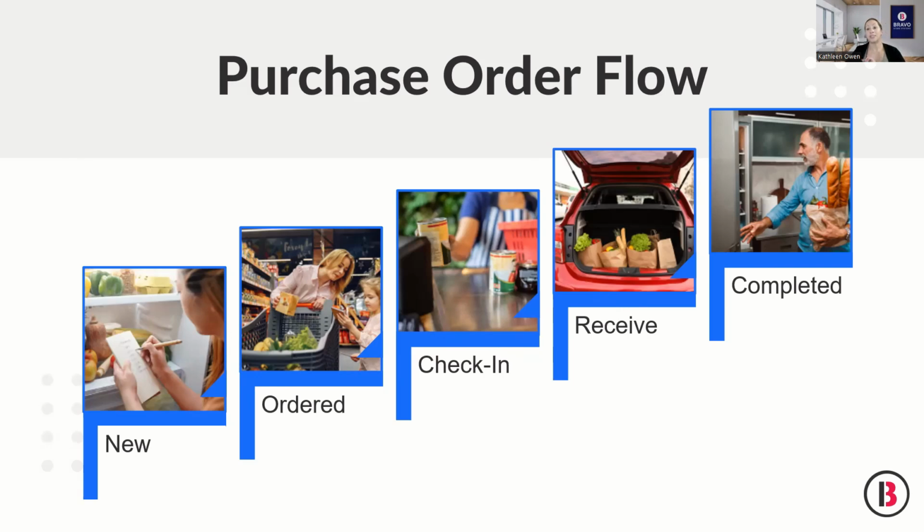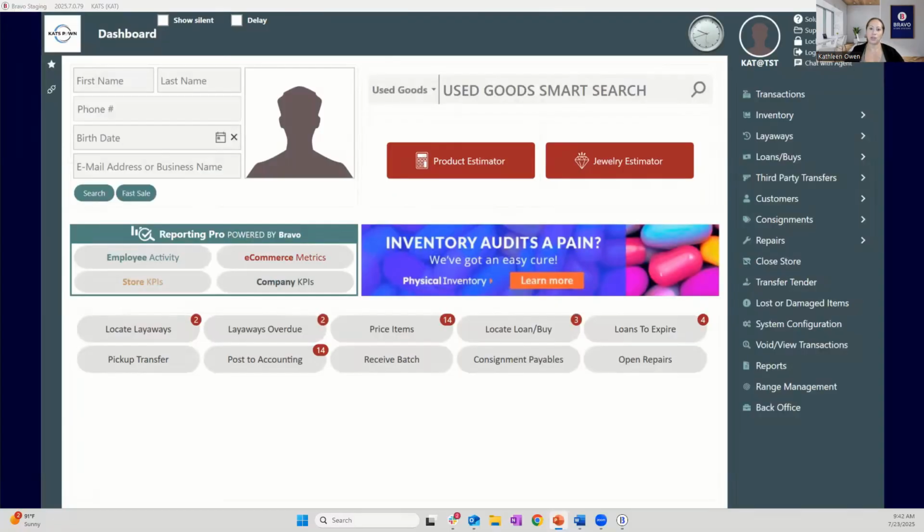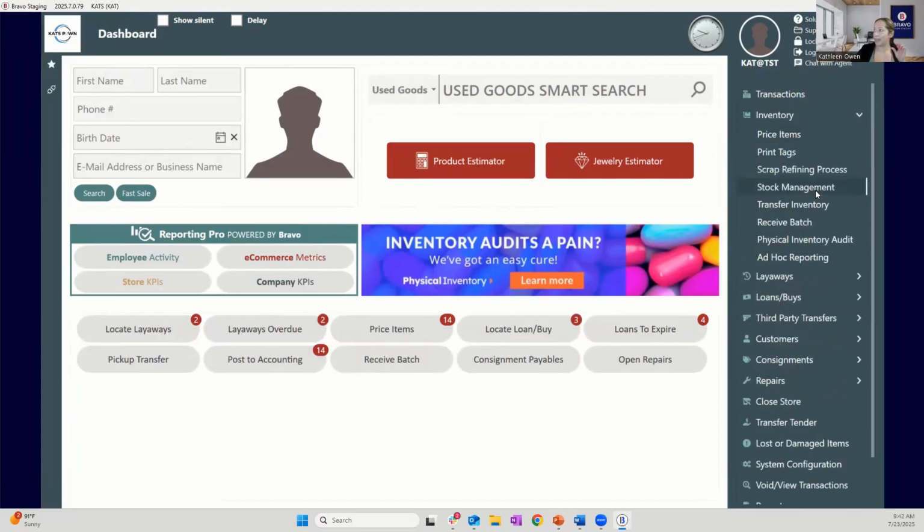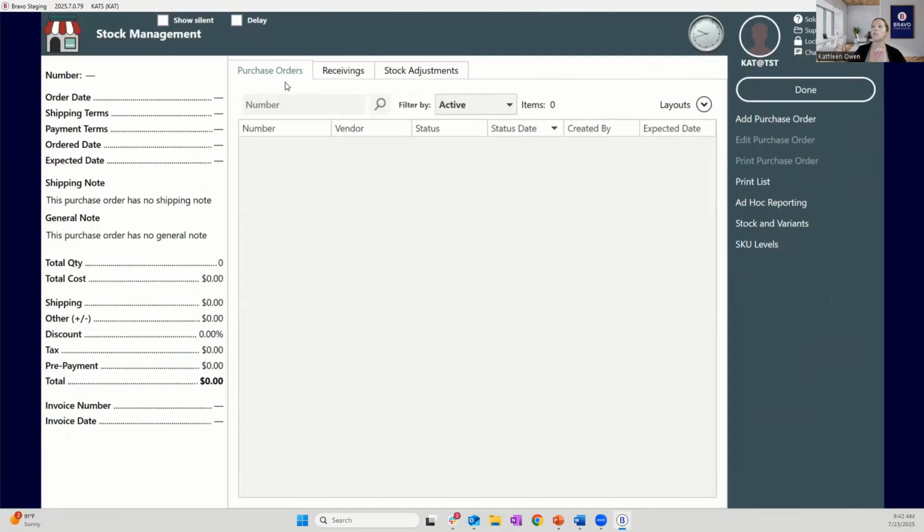The great thing about this is that it does keep everyone on the same page and it makes it super easy to track exactly where you are in the process and what still needs to be done. So let's get into Bravo and we will start by heading into that same area. Oh, let's get rid of that laser beam. Pop over to inventory, head to stock management, and this time we're going to stay on that purchase order tab.